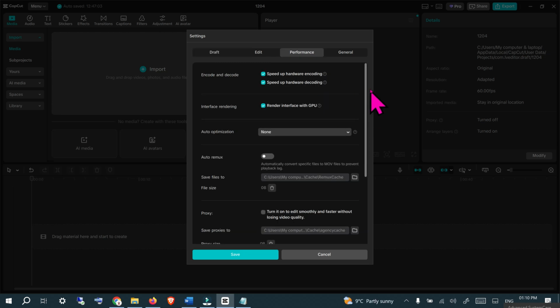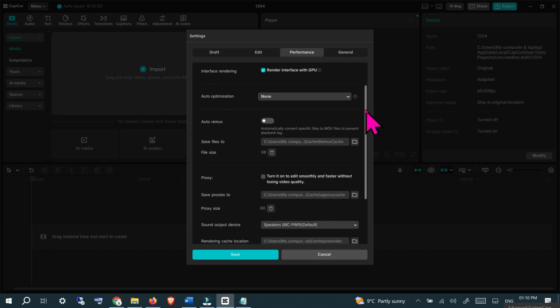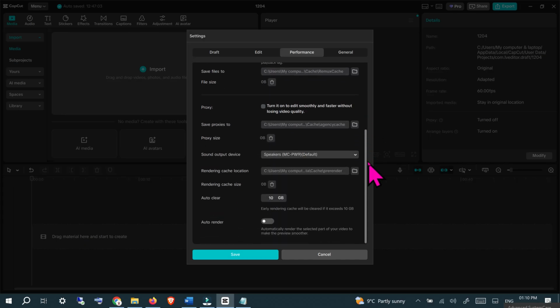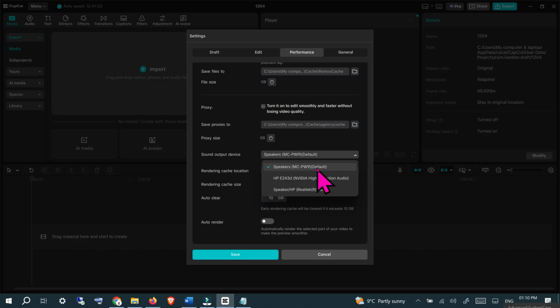And now here you will see the sound output device. You need to scroll down and here is the sound output device. Right now my sound output device is the speaker MCPW9, which is the default. So here your sound output device will be showing. You need to select that.